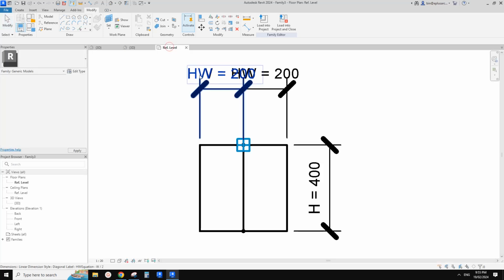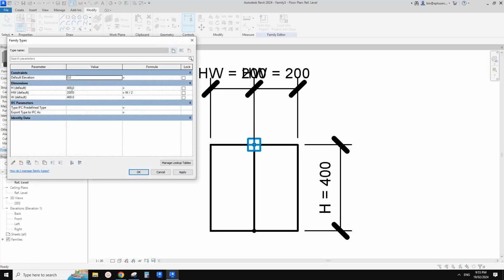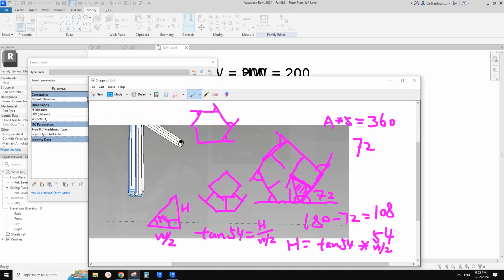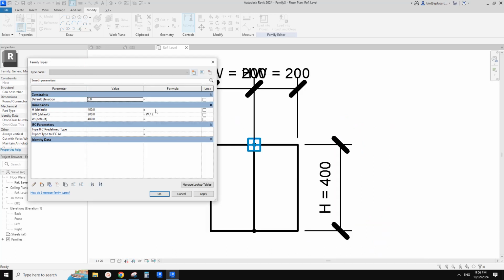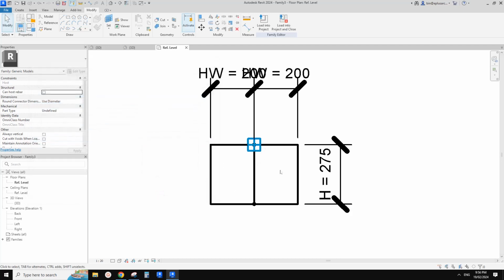Now let's go to that profile. Here. We can just go here instead of having two parameters that we manually control. We just need to put H equals tangent times half of W into here. So tan 54 degrees times W divided by 2. This should give us a shape that can eventually create a pentagon shape using 5 of this profile. Okay, so this is it.